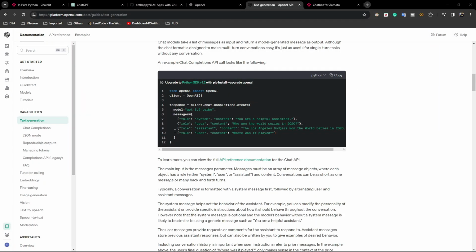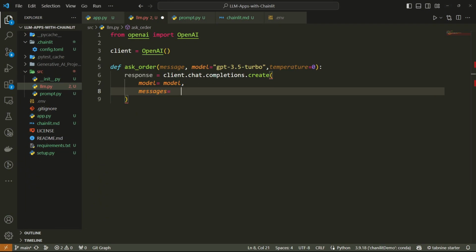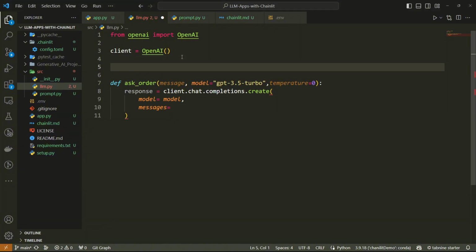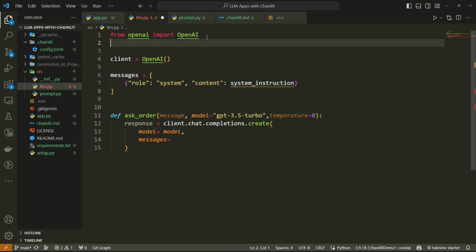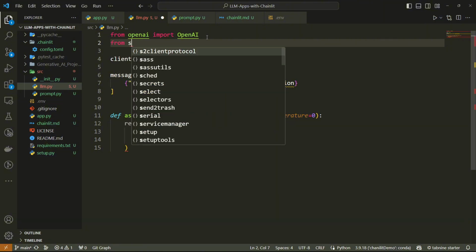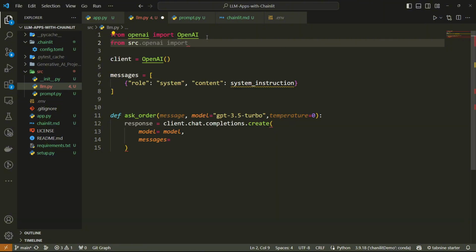Now I think you remember you need to create one format, as you can see, role as system, assistant. That's the kind of format you need, and I already prepared it. This is going to be the format, as you can see: messages, role, system, content, and system instruction, which I need to import from my prompt. So here I'll just write from src.prompt, then I need to import system instruction.